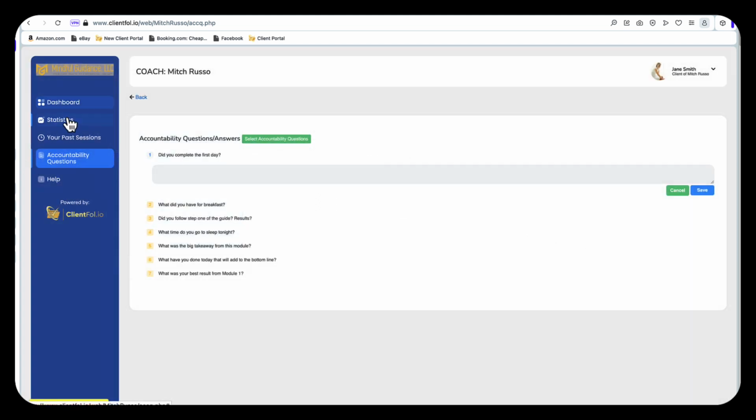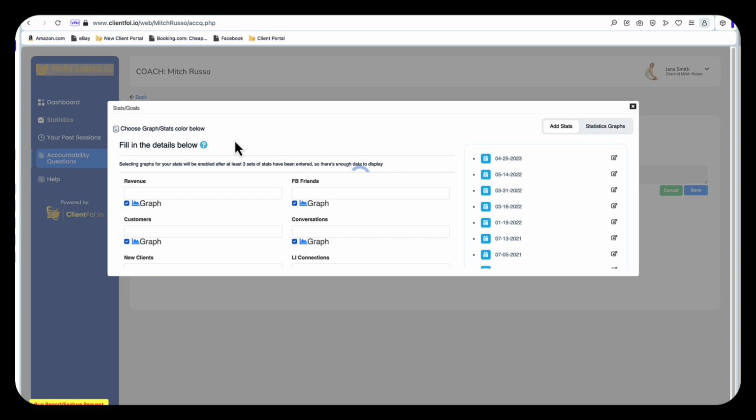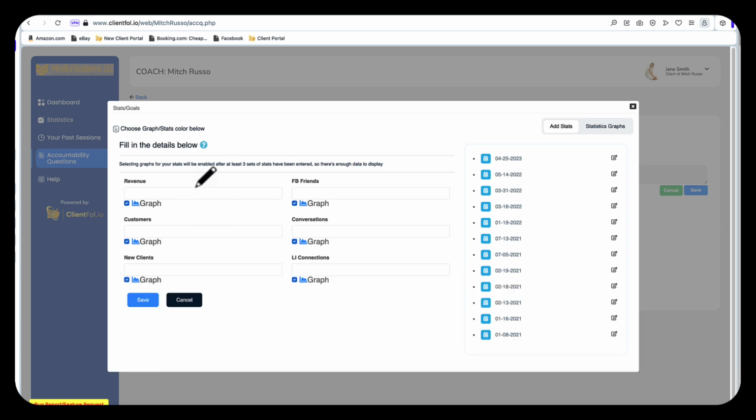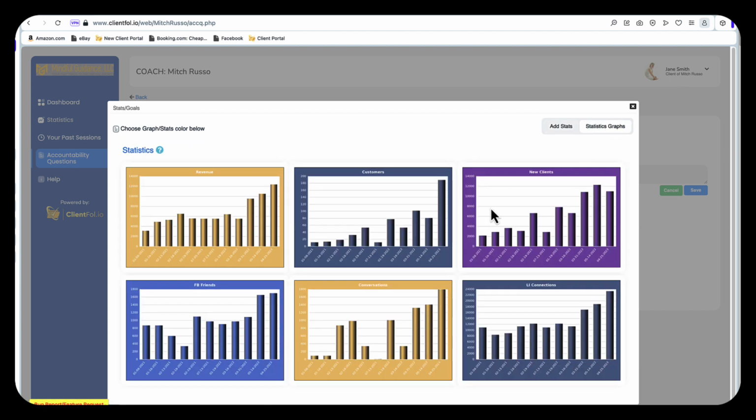The next thing is the stats. From here, what you want is you want your clients to fill in their stats every single week that you coach them. You could change the stats to be anything you want. So if revenue doesn't work for you, if you're a health coach, you might want to change that to calories or steps. But no matter what you have in here, these are numeric answers, and you could take a look here at the graphs and see how they look.